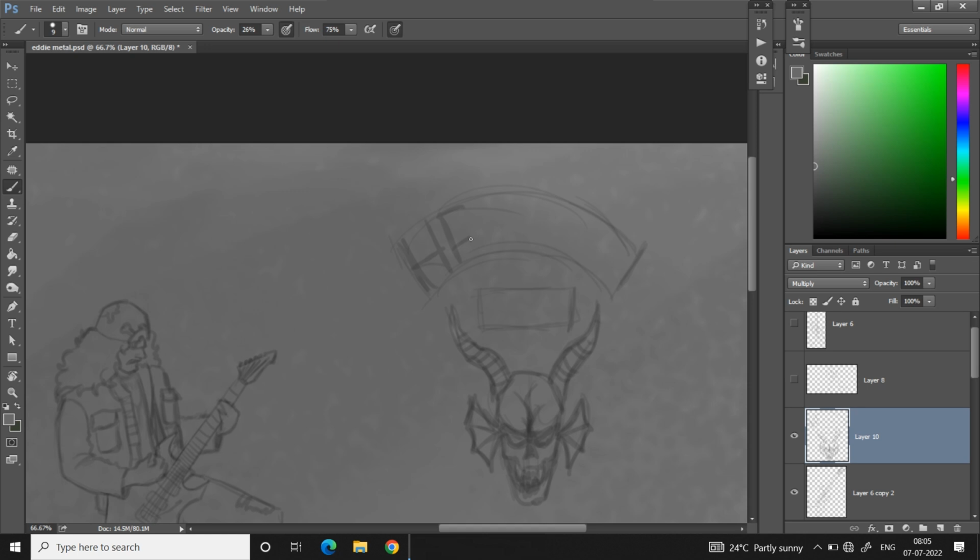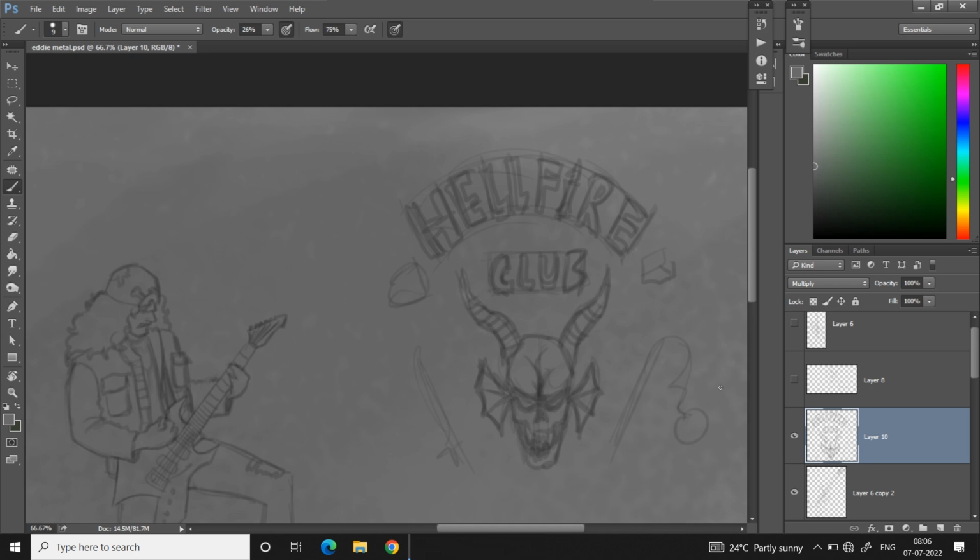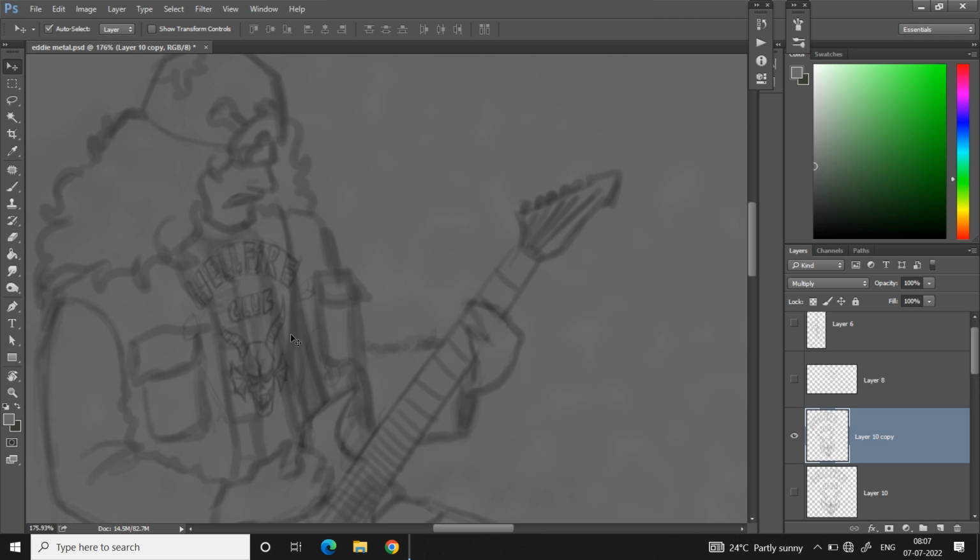So there's a Hellfire Club logo. It's very symbolic of the satanic villain present in the game, and it's symbolic of the main villain Vecna in the series. I just sketched it separately, and then I'm gonna transform it down to fit into Eddie's t-shirt, and then just erase the rest of it that's been covered by his jacket.